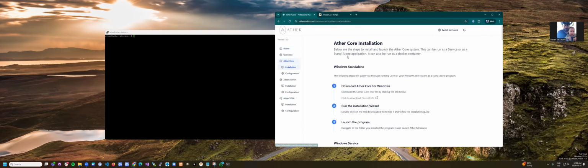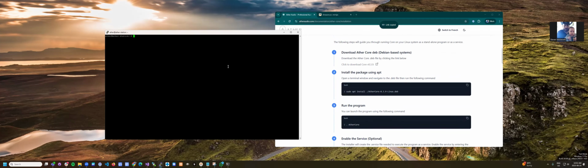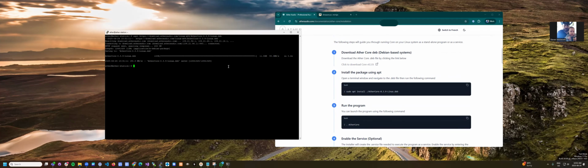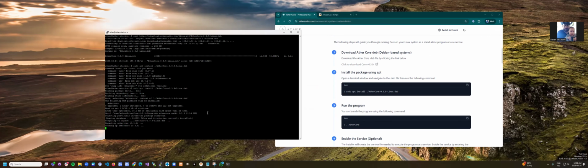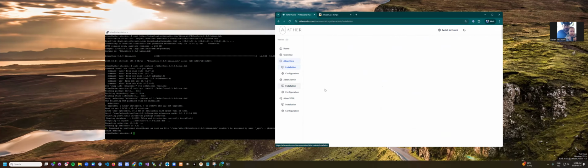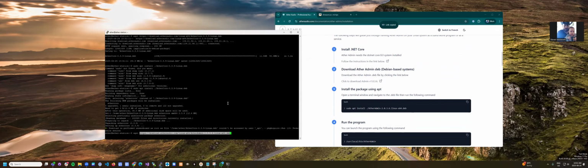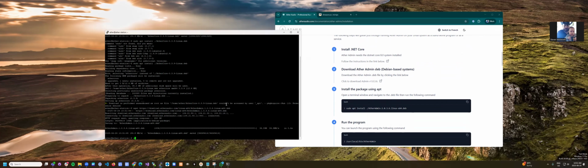So head over to documentation, installation. This is going to be a Debian-based system. So I'm going to copy this, download, and then I'm going to sudo apt install core. And while that's going on, we're also going to need the administration tool. I already have that, so I'm just going to do this. And we'll do the same thing.